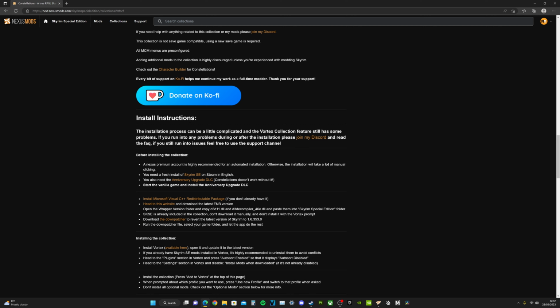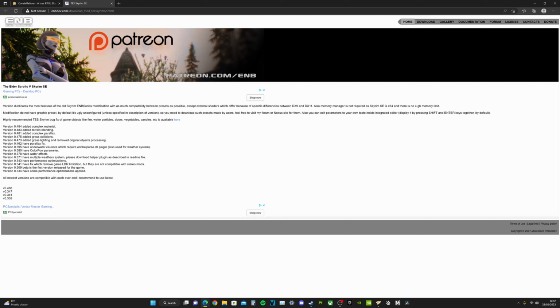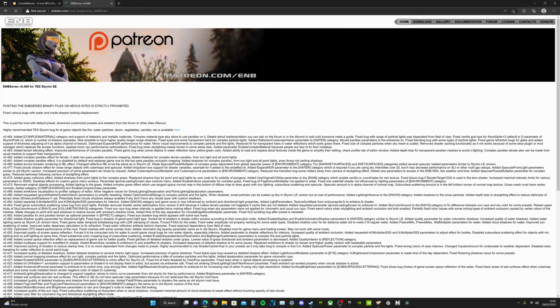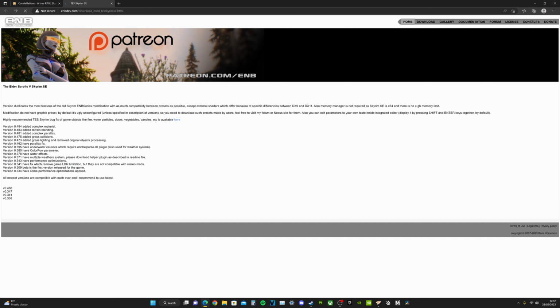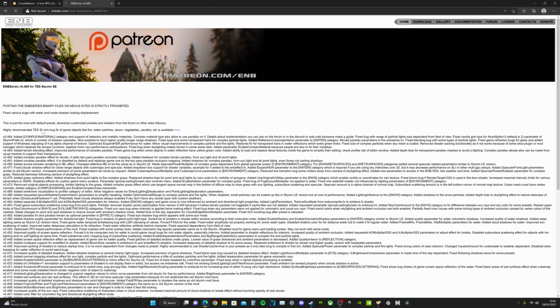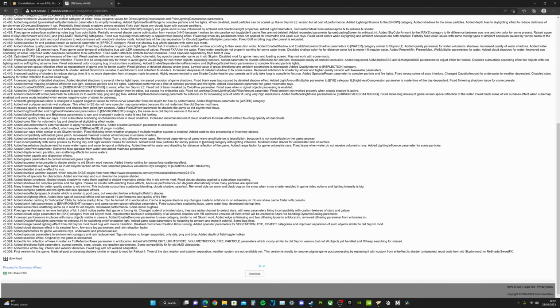So once you've done all that regarding Nexus, you need to install the Microsoft Visual C++ redistributable package, like this thing. So you just click on it and then you install it, and then you need to head to this website, which is this one, and then you just need to download this. So you just click on the latest version, the 0.488, you click on that, and then you just download it there.